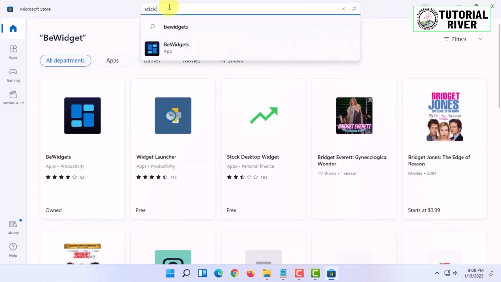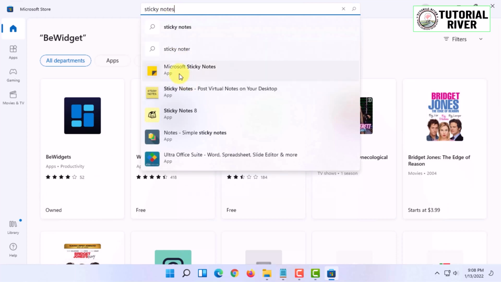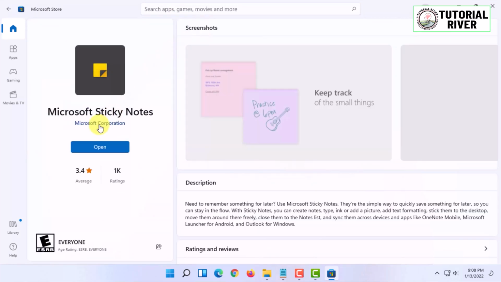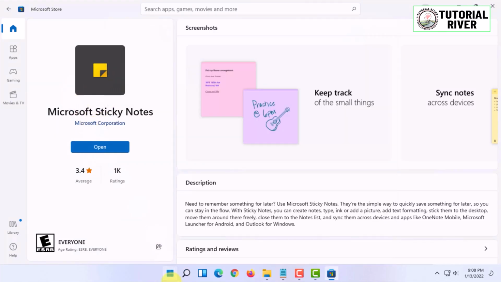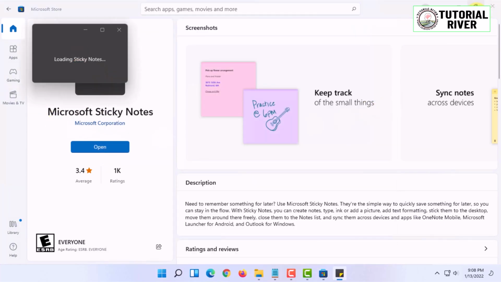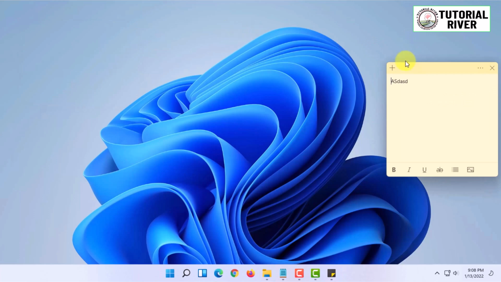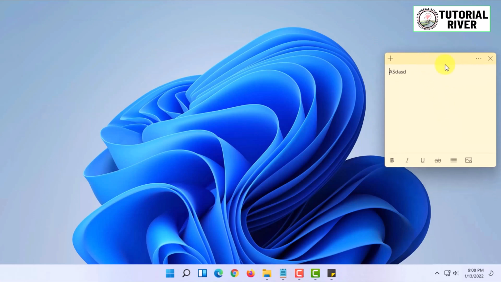You have to search for it and you will get Microsoft Sticky Notes. So you have to open it from here. So in case it is not running, then you can download it from here and open it. So once you have opened it, it will show you your sticky notes.